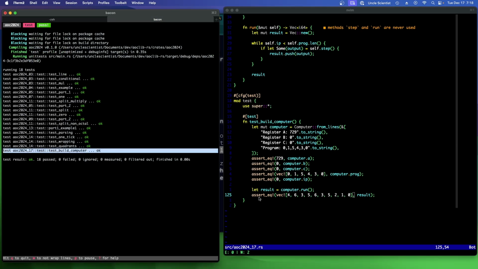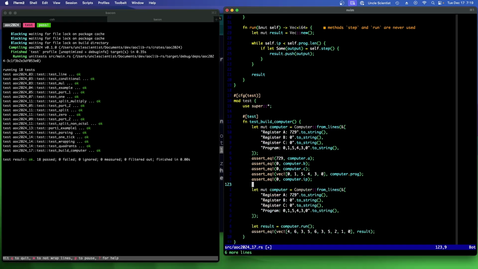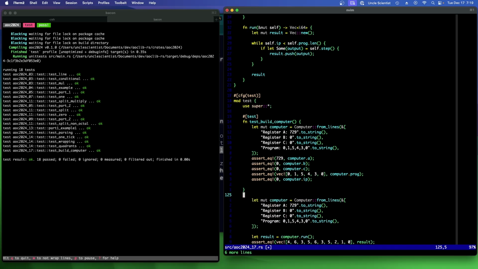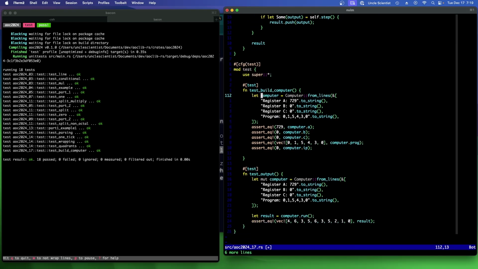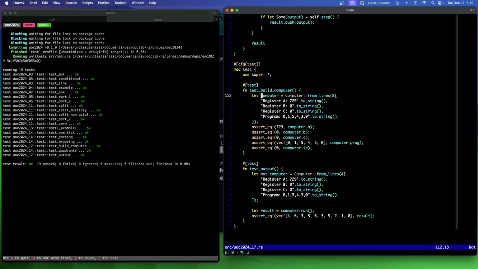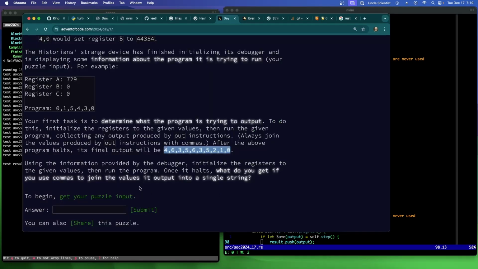It probably should be 2 separate steps, right? Let's do that. Test output. And then this doesn't need to be mutable anymore. Okay. So I think we got this right. I mean, this was hard to get wrong, right? So now we just need to, what do you get if you use, oh, yeah.